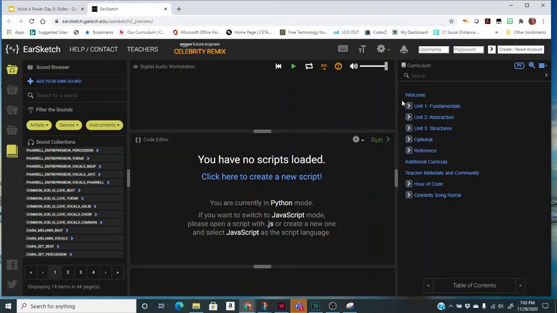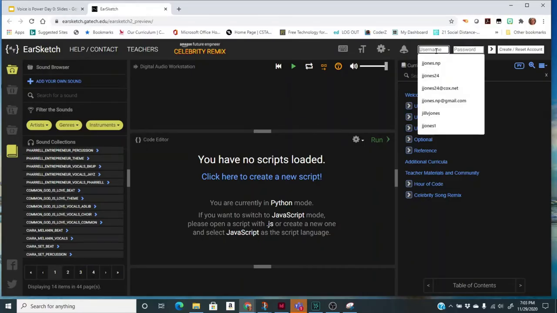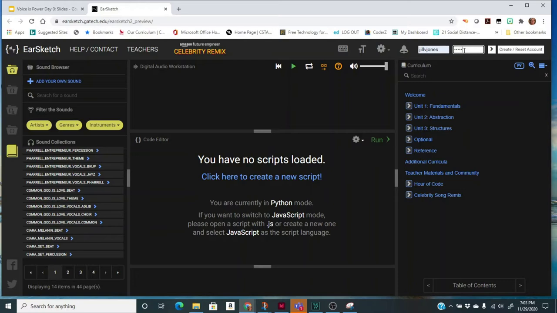All right, let's get into EarSketch, and you're going to need to log in if you haven't done so already, and you're going to hopefully remember your username because I asked you to write it down, and your password. Once you're in, it'll show your login in the upper right-hand corner. And you can see right in the middle of the screen is that blue words that says, click here to create a new script. And we're going to click there.